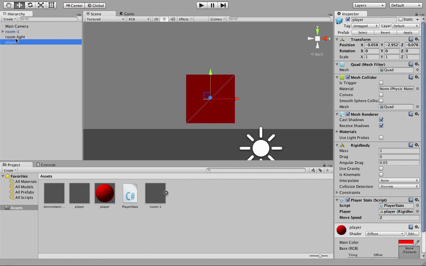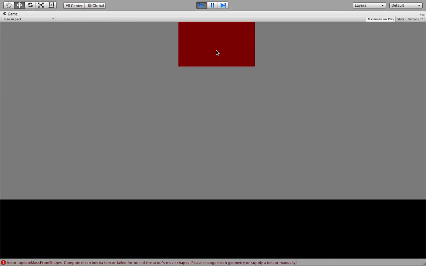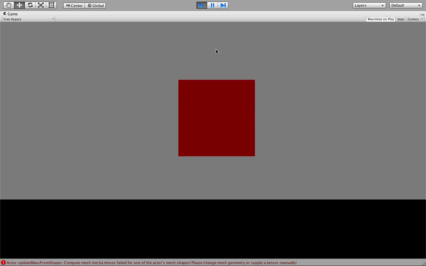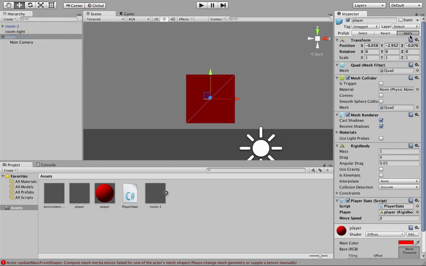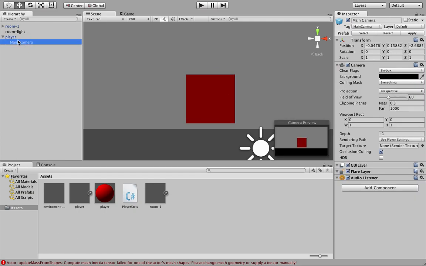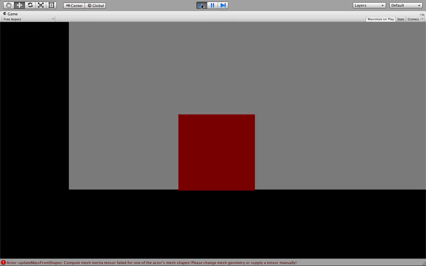All right. Now, one of the big things is, as you can see here, if we hit up, the camera doesn't move. So I'm going to take the main camera and drag it on top of player. Okay, so now if we hit play, you'll see that the camera follows us and it's very smooth.